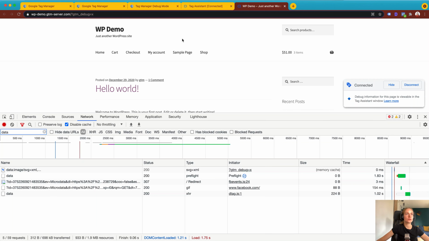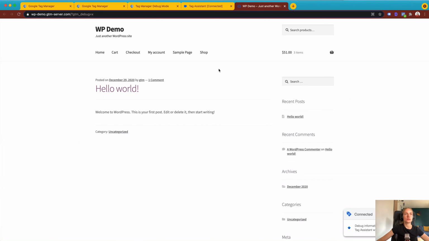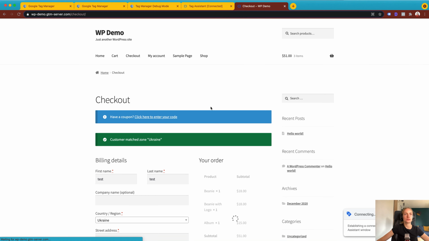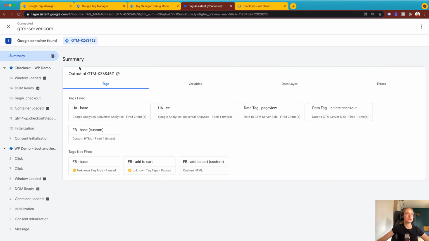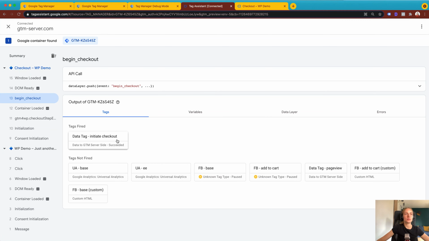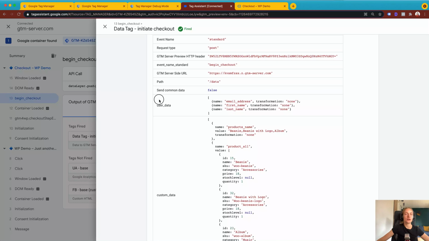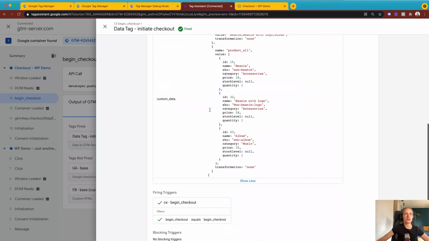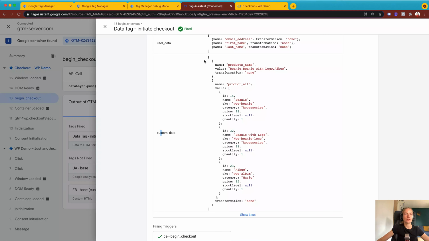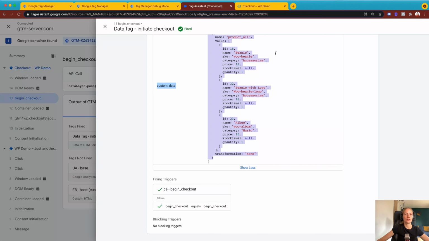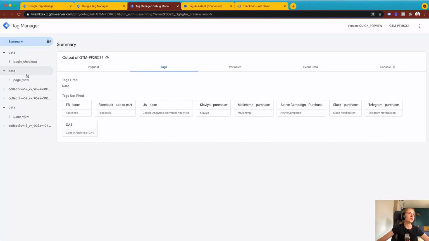So yeah, this is my site. I already added 3 products to the checkout. I will click initiate checkout and let's see what we have. So inside the web container, we have this custom event begin checkout and data tag triggered on this event. And you can see that it sent this user data and this custom data about the products that I added to cart.